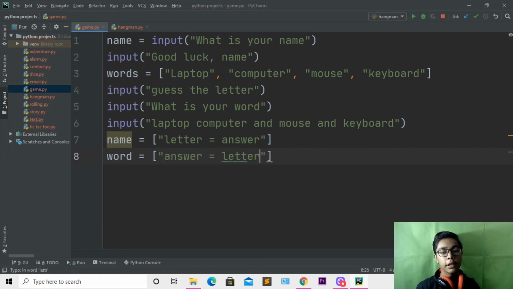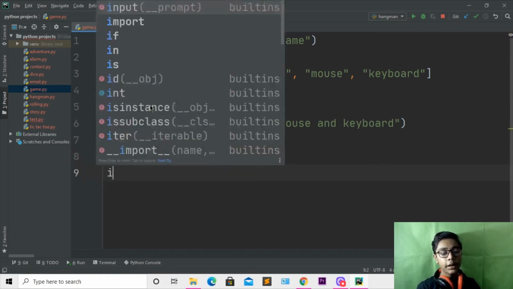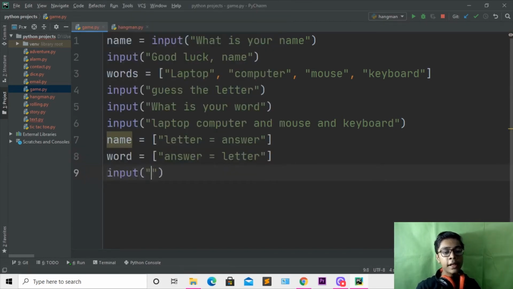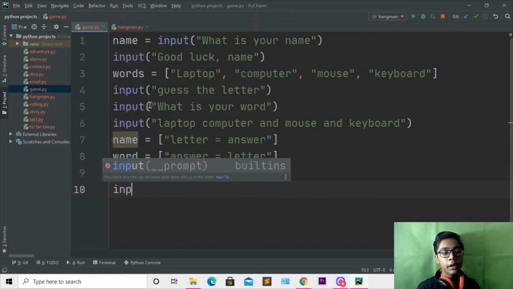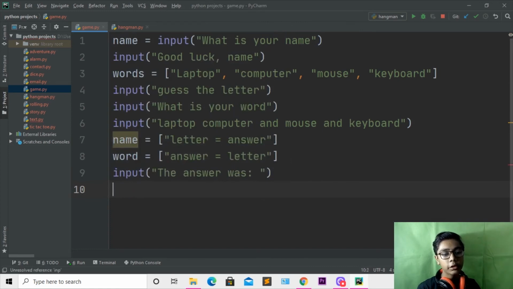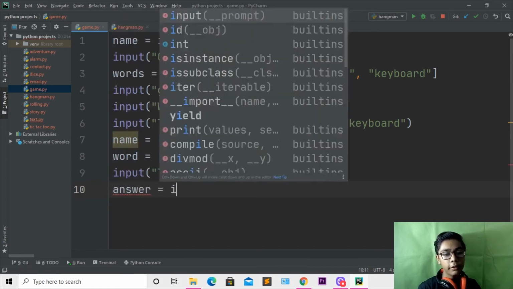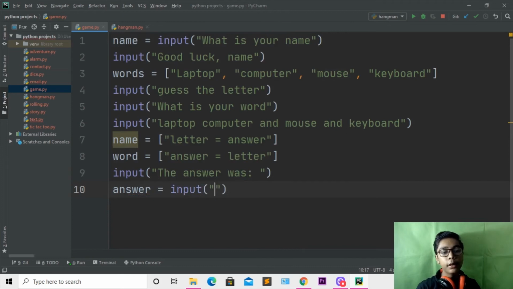Then when you've just done that, I will be coming here also, creating an input tag again. Then here I will be writing the answer was, meaning if the answer comes incorrect, I'll be writing that. Then I will be coming underneath also and creating input again. Okay, so now I'll be creating answer equal input, and now writing a tag which should be like good answer, it is correct. So I'll be writing that.